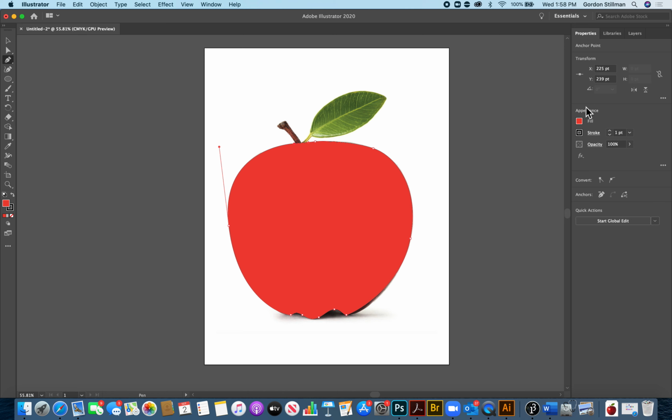go to my properties panel. I can change the stroke. In this case, I don't want to stroke at all, so I'm going to choose the first option, which is a white square with a red line through it. And then I'm going to come back here and click off of it, and this does look pretty good.